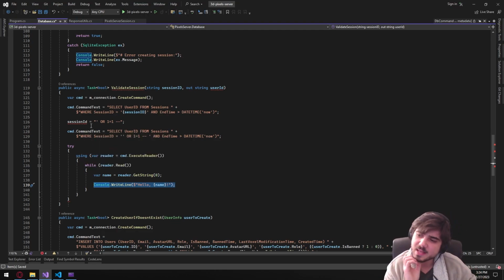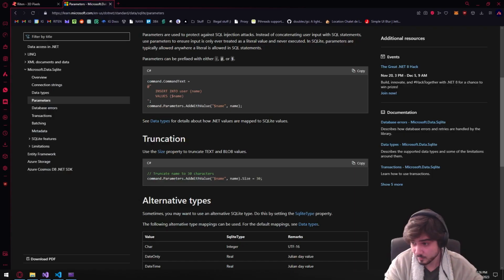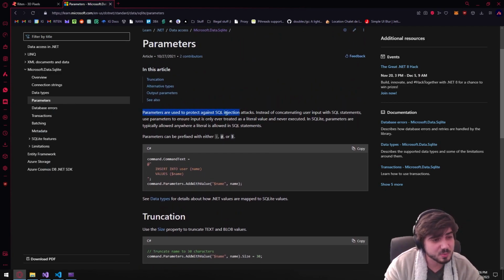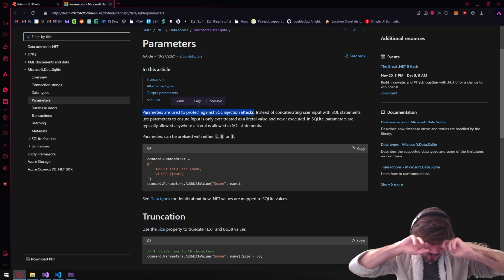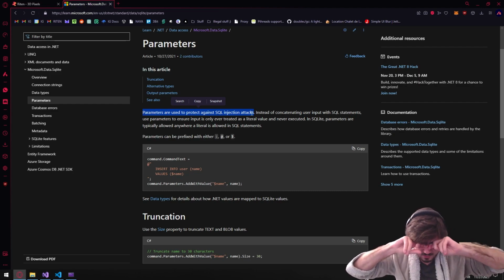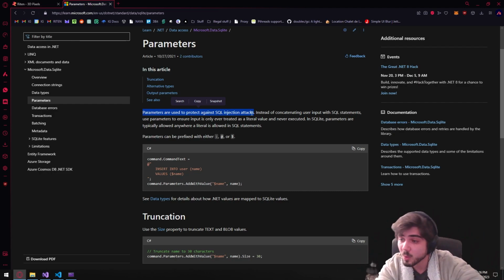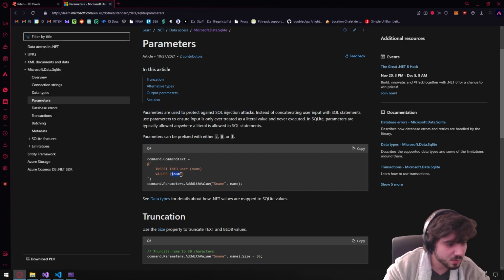I wonder if C# has some built-in functions to automatically filter these out. Let me Google real quick. Here you go. So in the docs, there's a thing called parameters. So parameter use protects against SQL injection attacks, which is exactly what I was talking about. So it's doing some extra checks on the value that we're passing to ensure that it isn't manipulating the query in a way that goes against what we want it to do, because we want it just to be a value. We don't want it to manipulate the whole sequence. So this is how it works.